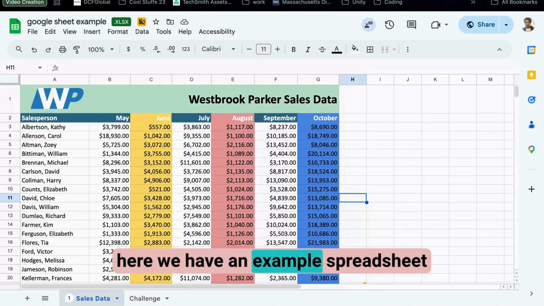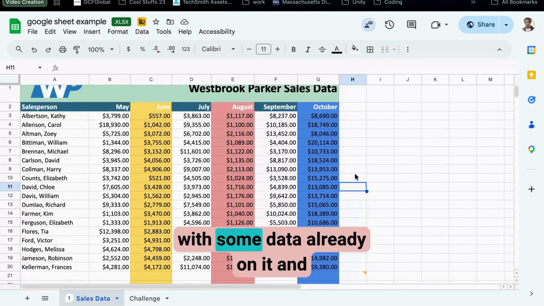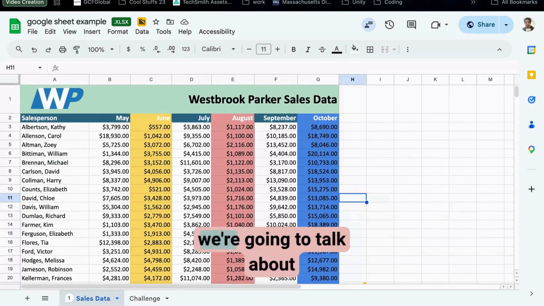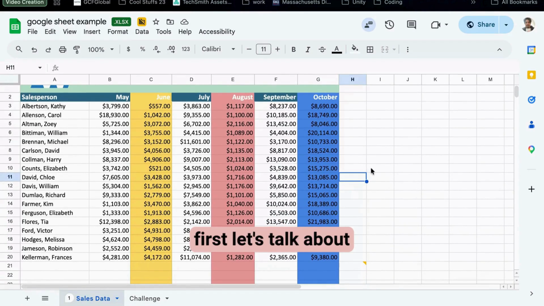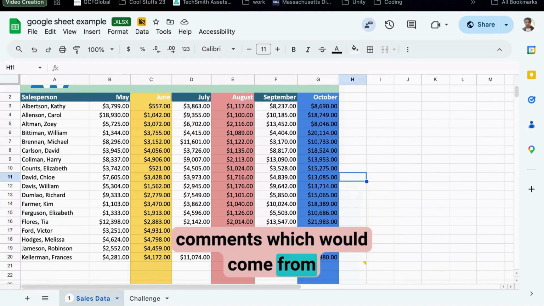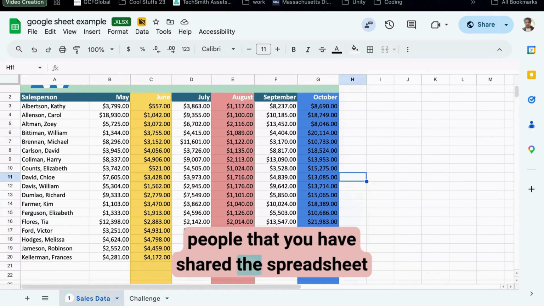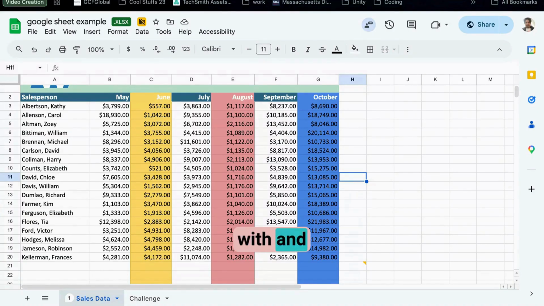Here we have an example spreadsheet with some data already on it, and we're going to talk about comments and version history. So first, let's talk about comments, which would come from people that you have shared the spreadsheet with.